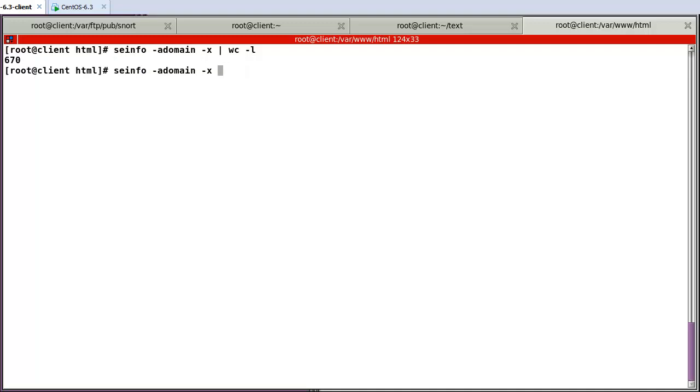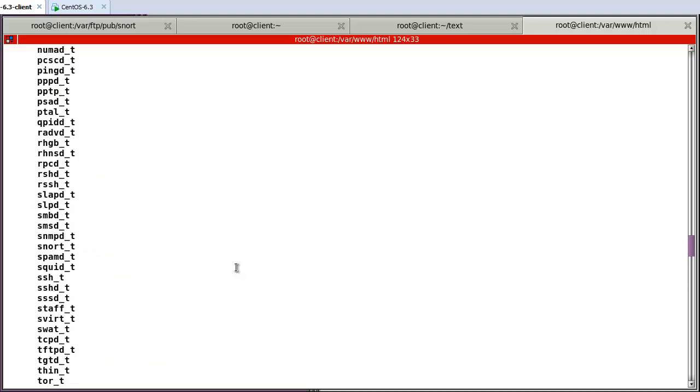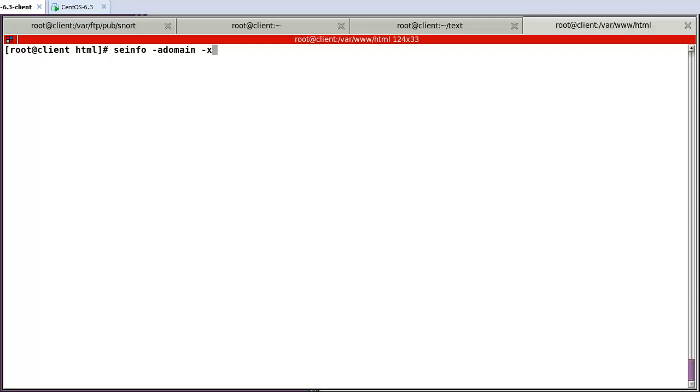Okay, let's check here. Using this information, the domain count is around 670. And SEInfo permissive, also let's check how many lines. Okay, 78 lines for the permissive.